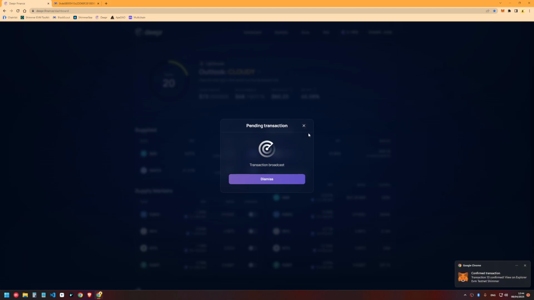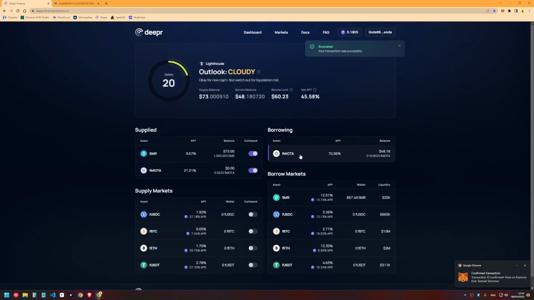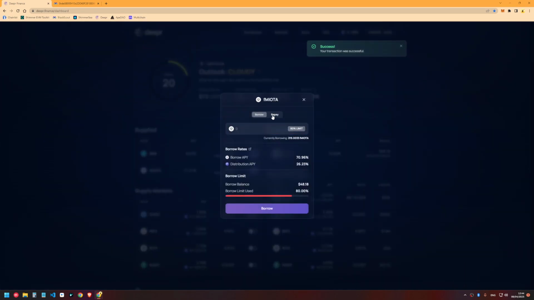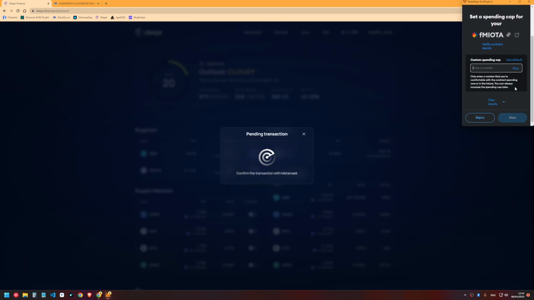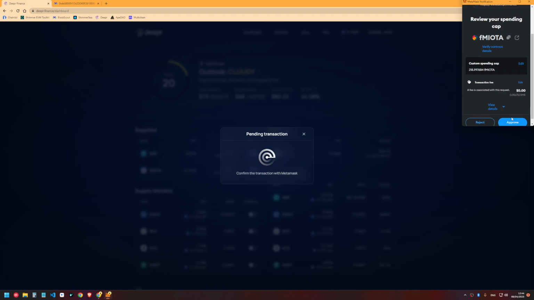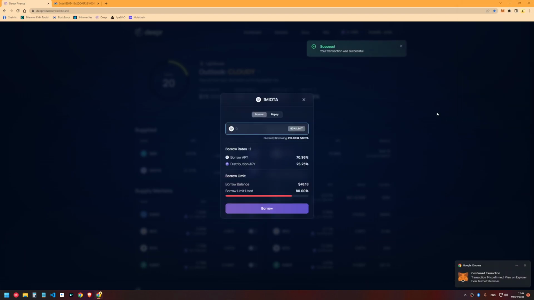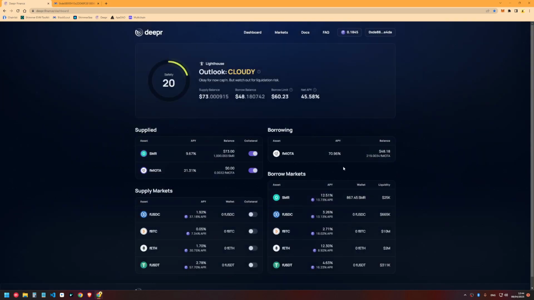Just so the transaction passes. Okay, cool. Now we should have some IOTA in the wallet. Enable. We use our IOTA from the wallet to repay.